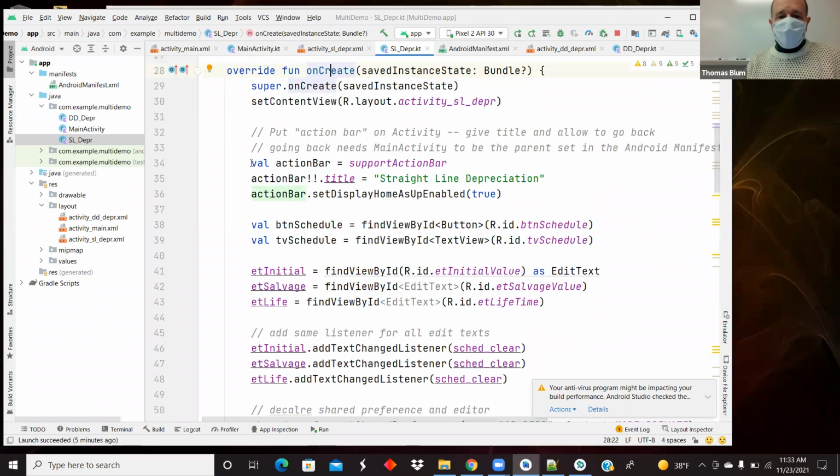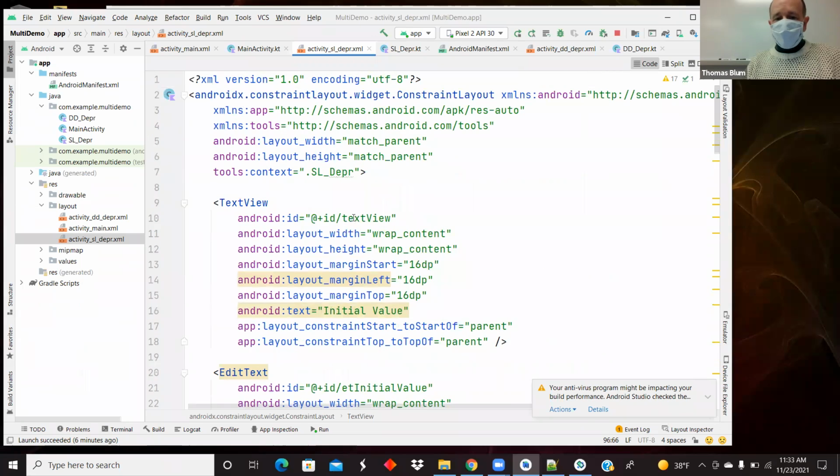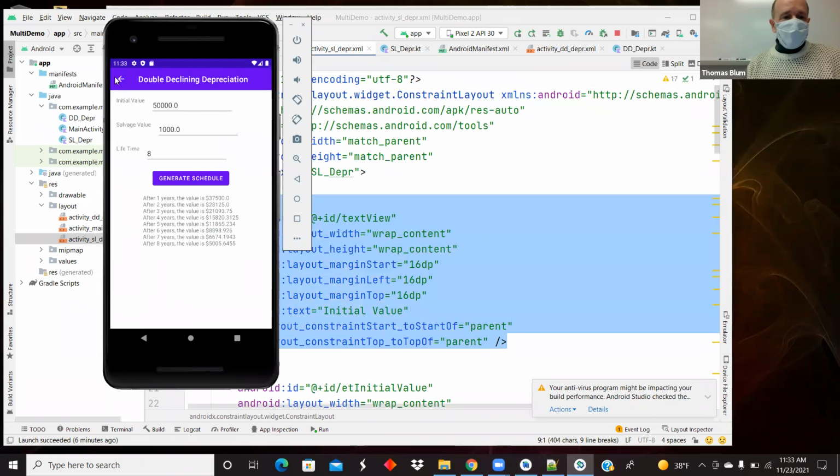So here's the onCreate. Here's this back button thing. I'm making the app. So if you look in the straight line depreciation over here in the activity, it starts with a text view that says initial value. It doesn't say, there's nothing here. You guys sometimes put things all over the place in your design, but in my design, the first thing is the top left. So this is the first thing, it's initial value. But when you look at the app and you're in straight line depreciation, there's this straight line depreciation. That's the action bar.